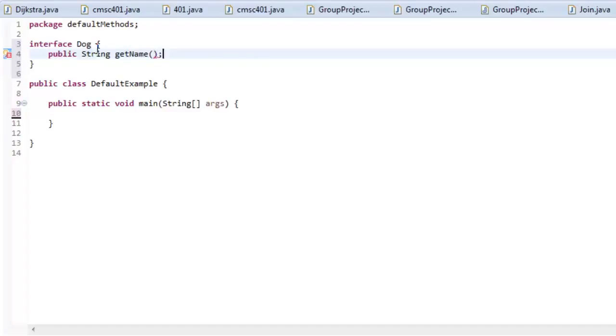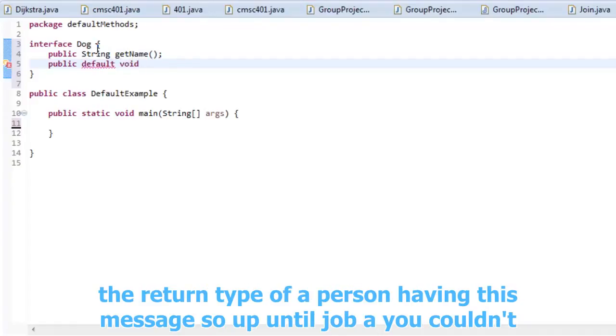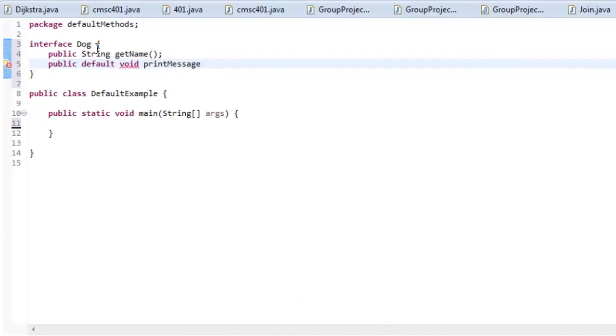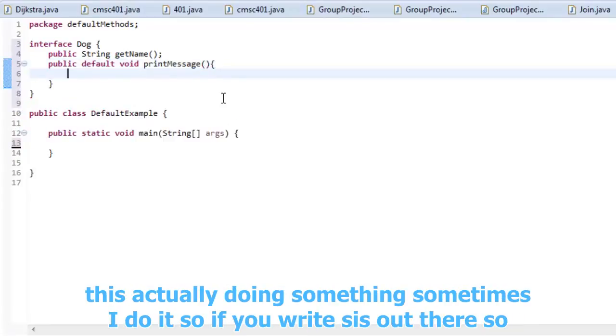Okay, simple enough. And now I want to give it a default method, and I'll say public, and use the keyword default before the return type, but I'm just going to have it as void because I want to print something. I'm going to say printMessage. Okay, so up until Java 8, you couldn't implement anything within an interface, but with this default keyword we can, so we can open this up and actually do something.